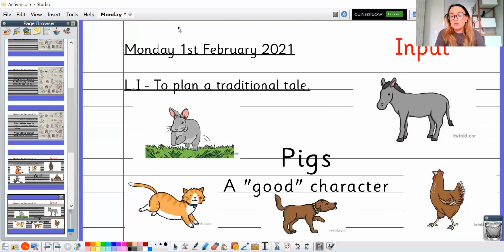Have a think about what your sort of typical good character is going to be that would replace the pig. So you might have a dog, cat, you might have a chicken or a donkey, for example. Lots of different ideas that you came up with as well. Might be a princess, a fairy, an elf, whatever you want it to be.